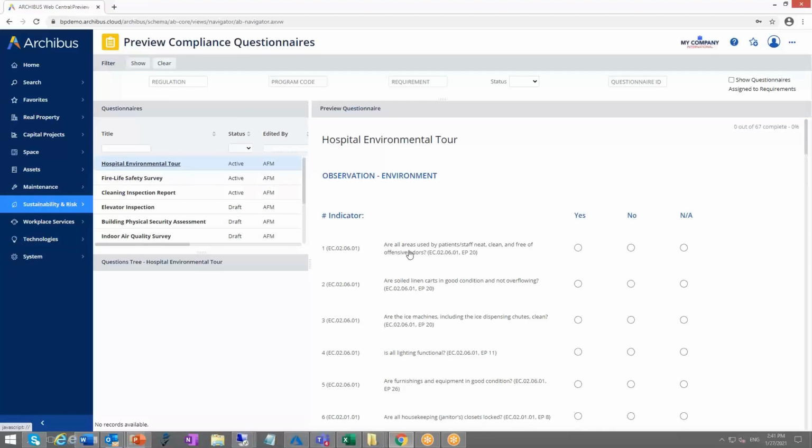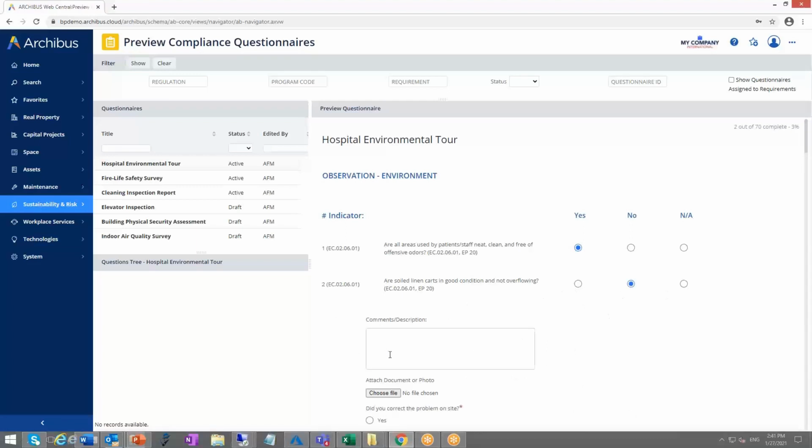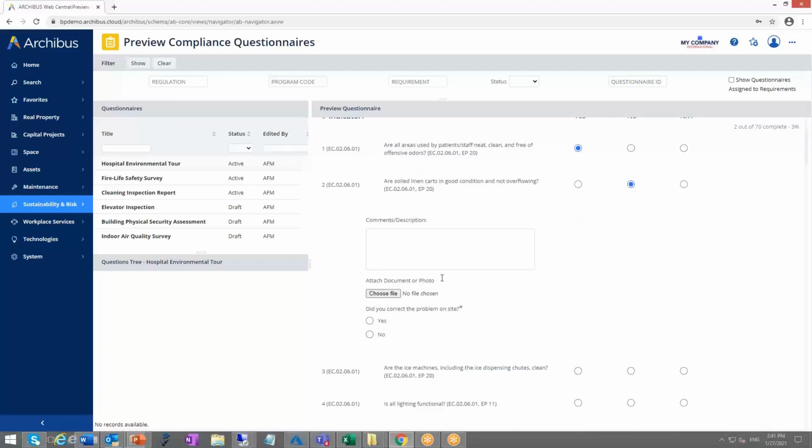So, are all areas used by patients neat, clean, blah, blah, blah, etc. Yes. When I pick on the no, it will then prompt me for other information. So this is quite, as you can see, there are 67 questions associated with an audit of a hospital. I don't know why environmental tour is, but then again, archivists have some very strange wording terminology. As you can see, as soon as I say no, I'm expected to put some information about that.